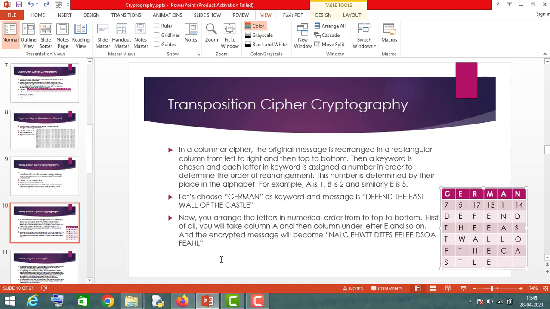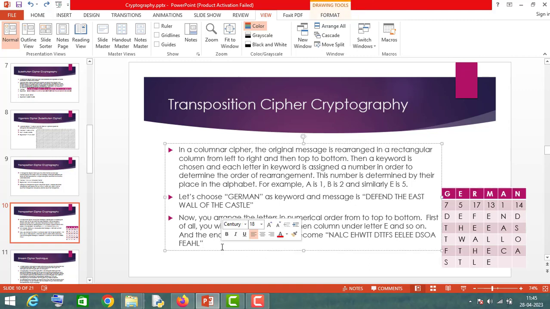So anyone can decrypt this message if he knows this secret key, and using the secret key anybody can decrypt this message.